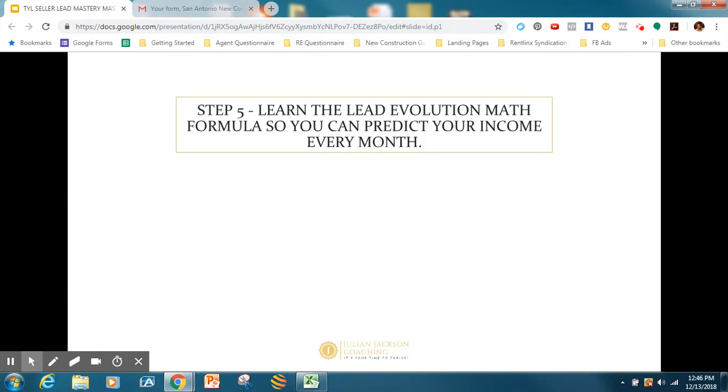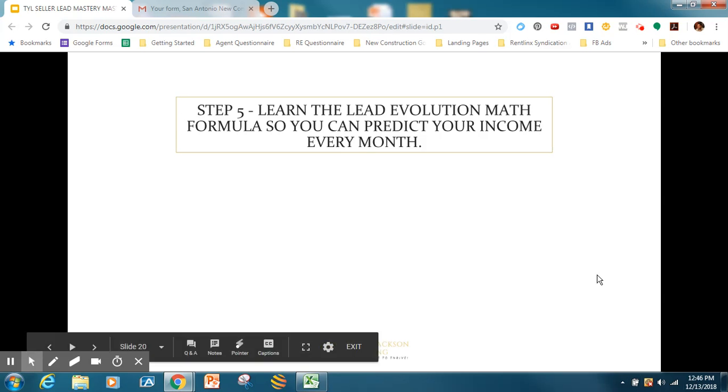All right, well, welcome to Module 5. Basically, I'm going to be sharing with you the lead evolution math formula so you can predict your income every single month. Now, of course, this requires that you do something for the first 3 months in order for you to have any idea what the rest of the formula looks like. It's impossible to calculate any numbers with a zero multiplied with them.